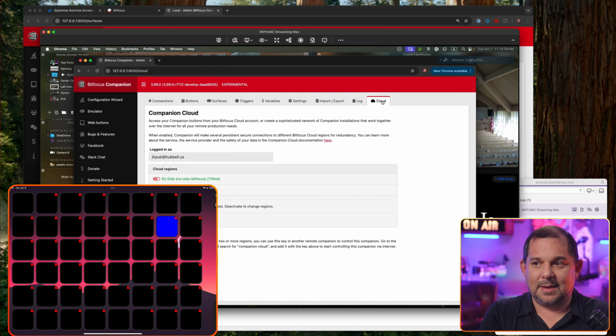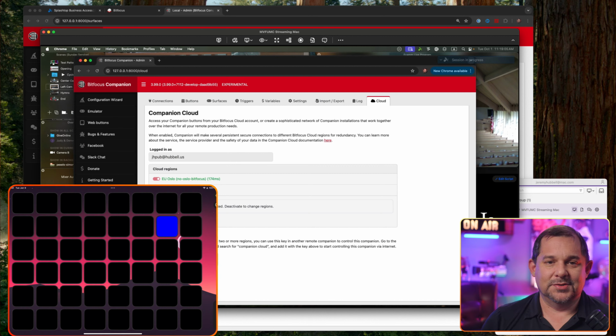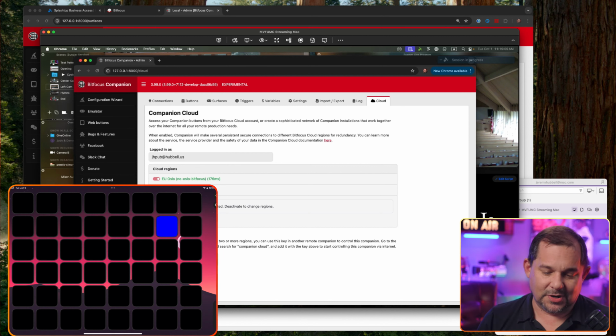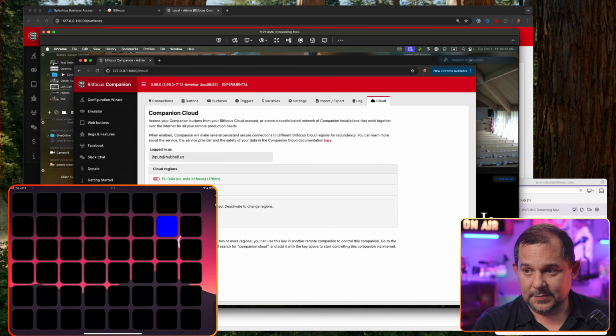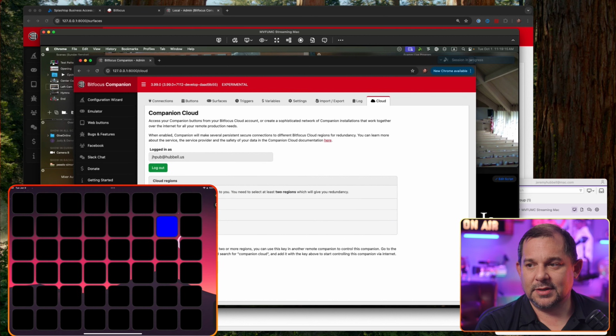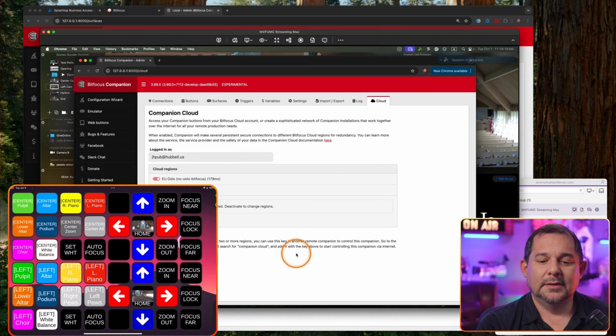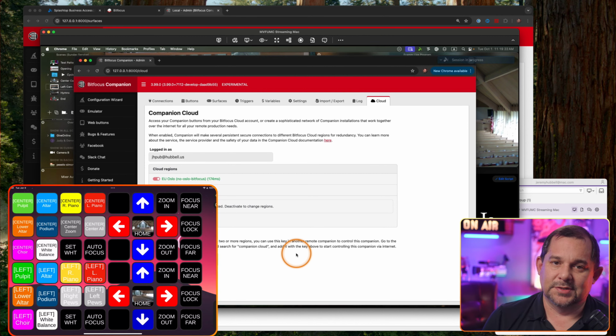Notice that, see what happened there? All the buttons just disappeared. Look at the iPad, right? This is because there's probably some latency going on, and it's trying to reset itself. I've had this happen before. What I'll often do is turn the cloud off and then turn it back on, and it usually comes back, which is exactly what it did.